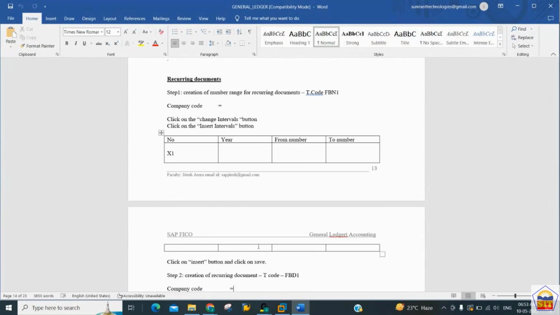Sample document is a kind of ad hoc document. What's the difference between the recurring document and a sample document? Sample document is an ad hoc document. Whenever you need, you just pick the reference, and you will be able to post your document after doing some fine tuning, after making some changes.